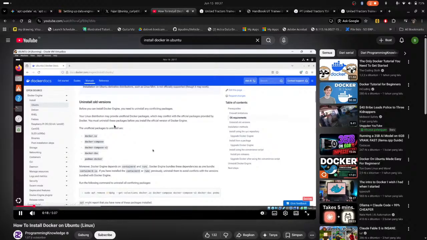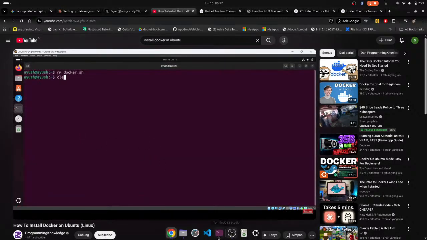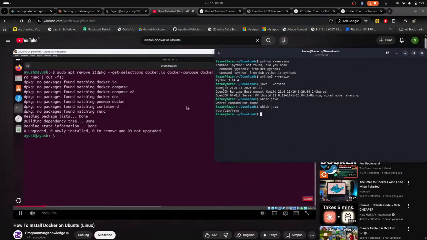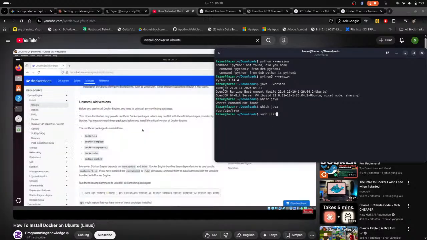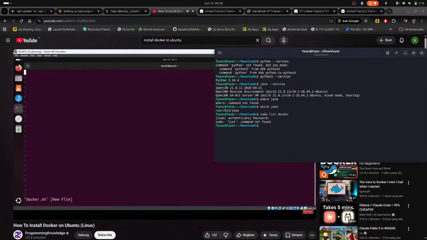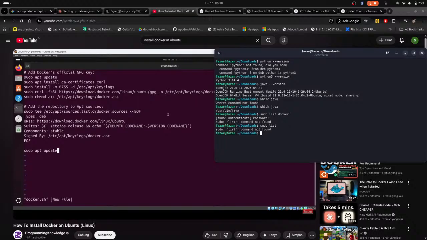You need to uninstall any older version if you have. So just open up a terminal and run this command. Nothing I have here, and then you have to create a docker.sh. Below you will see you need to set up the apt repository first. So just copy all these commands and paste it here, and use :wq.